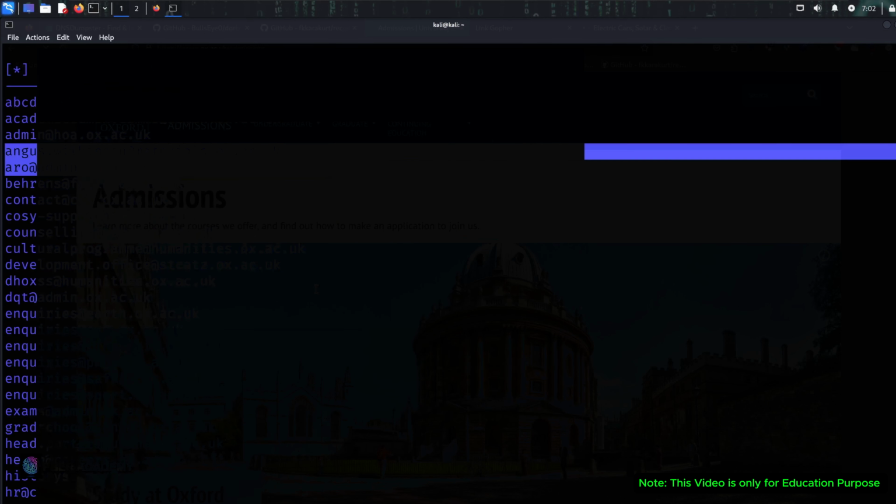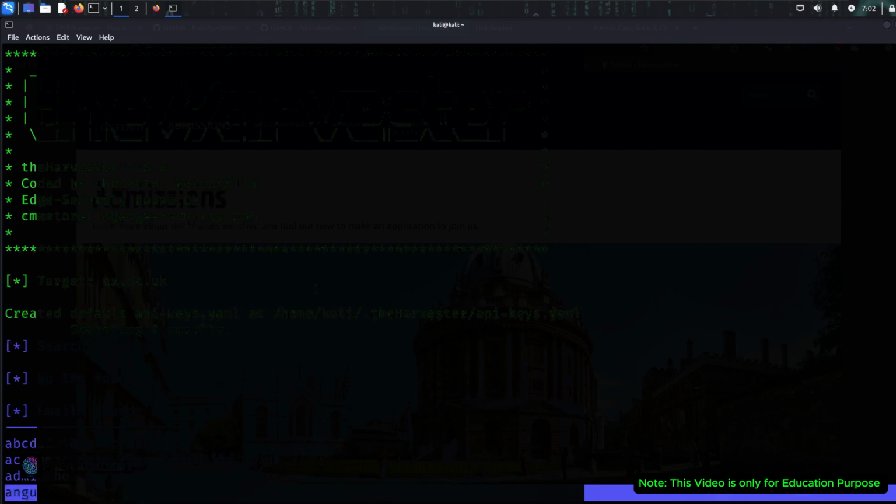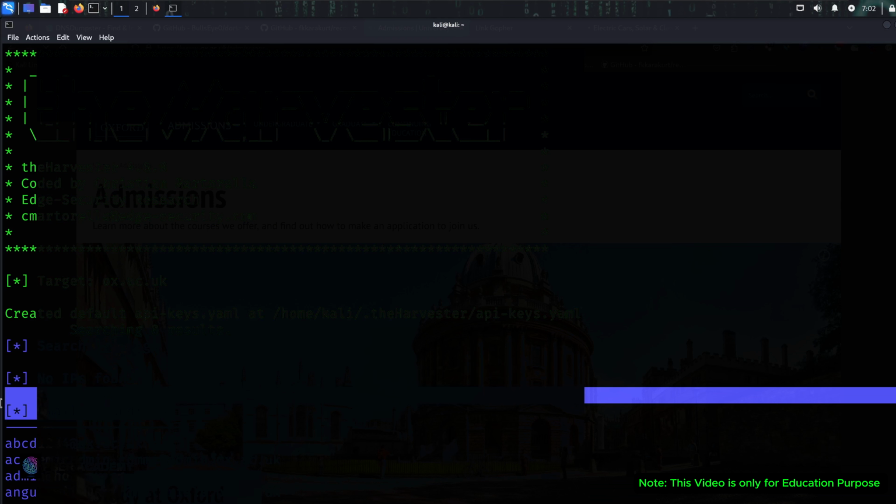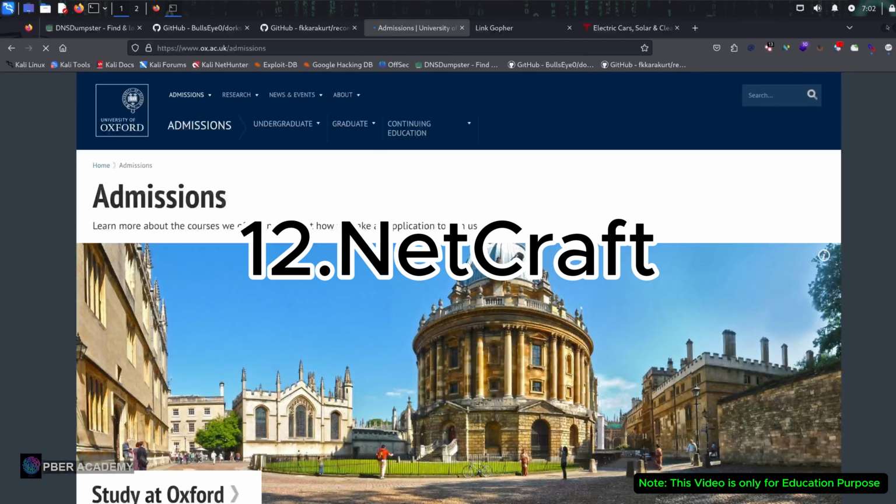But interestingly, you can see that 55 email addresses were found. If you see, email items, 55 email addresses are identified. This is how, using this theHarvester tool, you can collect and extract the email addresses as well. The next tool you are going to see is Netcraft.